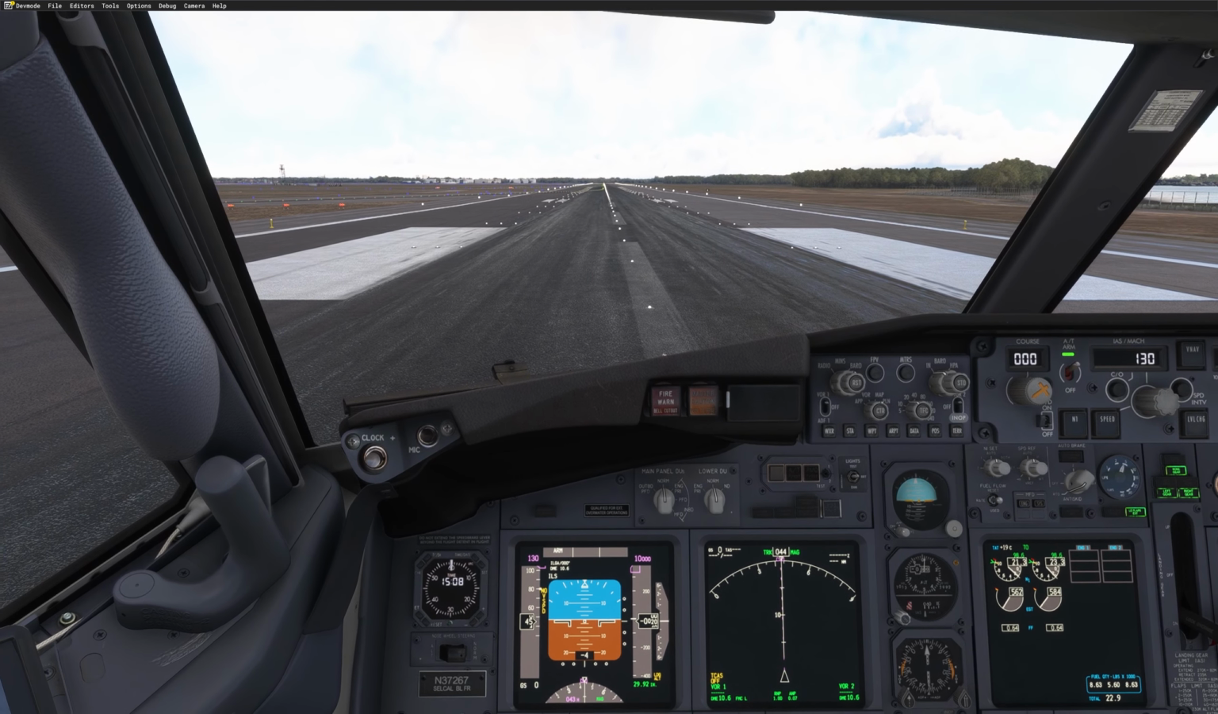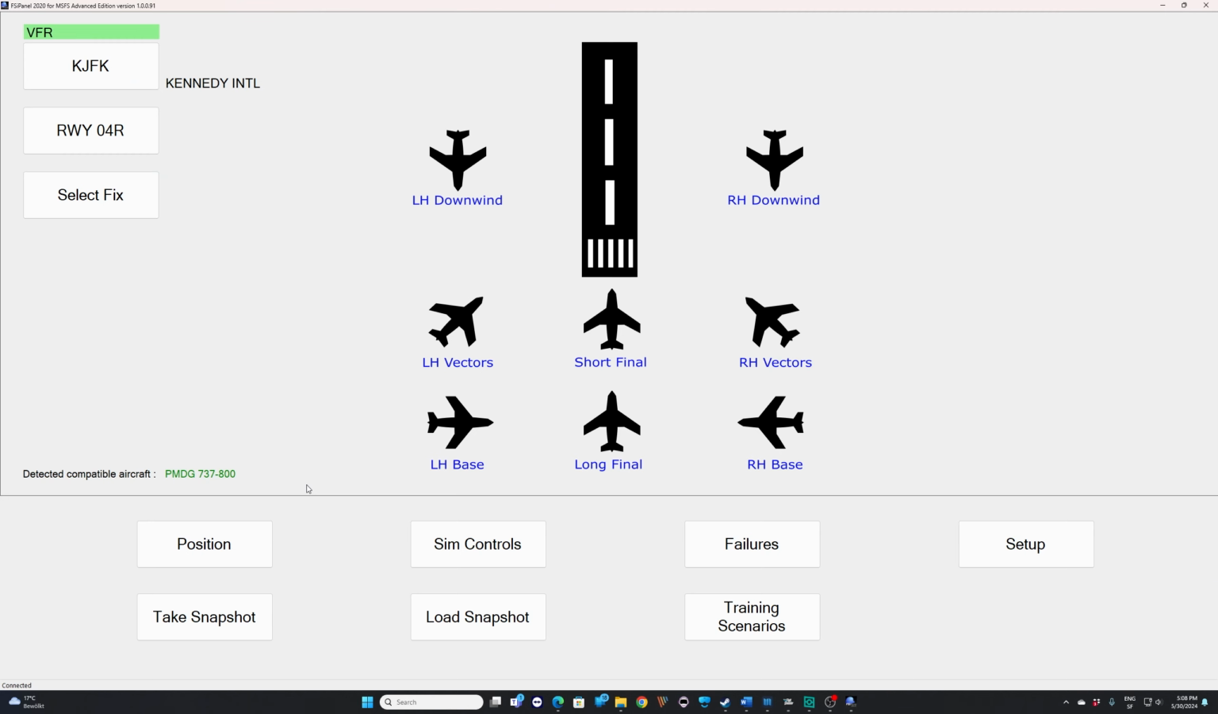All right, let's start FSiPanel and program this approach. All right, here we are in FSiPanel. The first thing you want to make sure is that the correct aircraft has been detected. In our case, we can see PMDG 737-800. That's correct. We are also at the correct airport, and we said we would like to practice on runway 31 right, so that's not the correct runway.